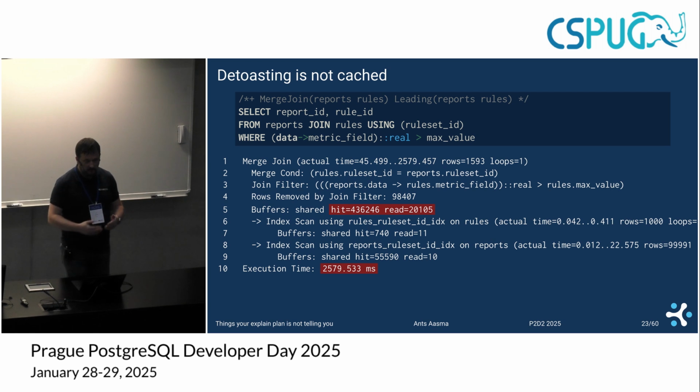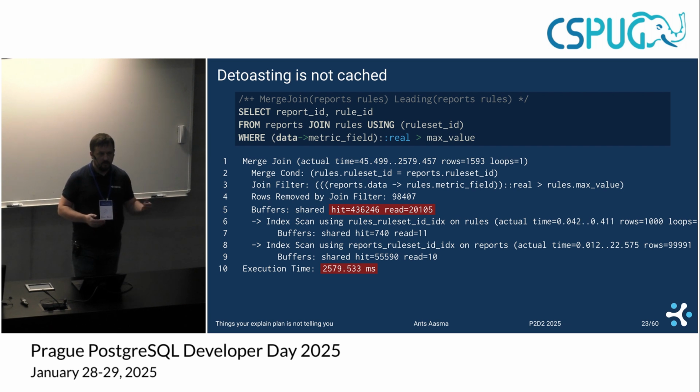It's basically because detoast does not remember the value that it produced. So when we are executing this condition here, for every rule, we again go to the toast table, reassemble the JSON document, execute this rule, and then throw the result away, take the next rule, and repeat. And that's why this is reading so much data.